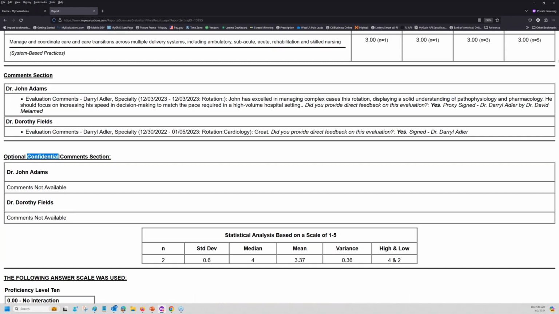Confidential comments are only available to the GME, the medical education office, and those with program director access level. If your access is an administrator or anything other than a program director, and you're not part of the GME or the medical education office, you will not be able to see confidential comments. Those are only accessible to those specific privileges. And I have a statistical summary at the bottom.